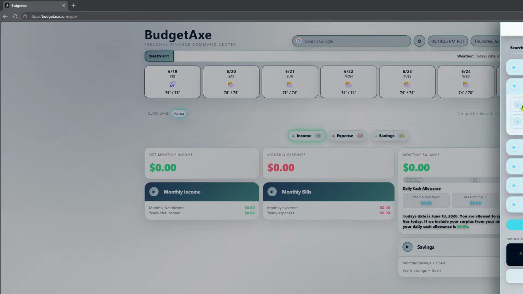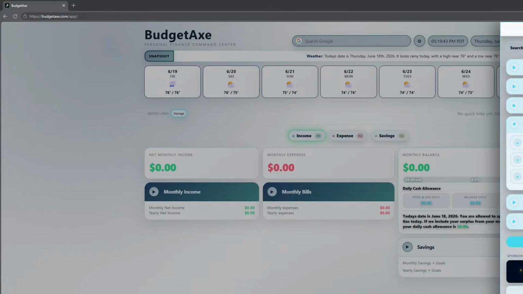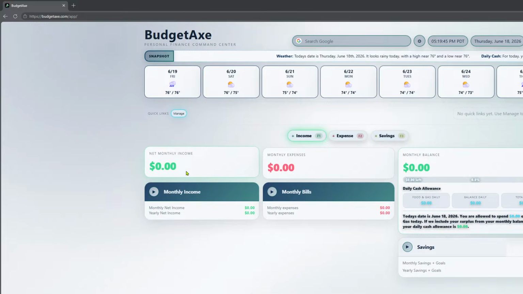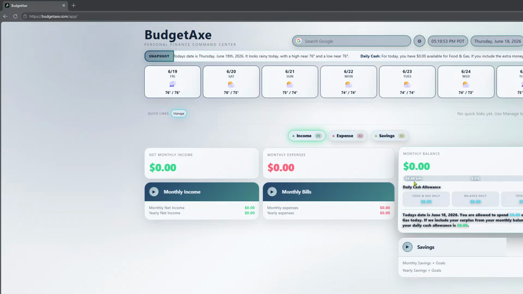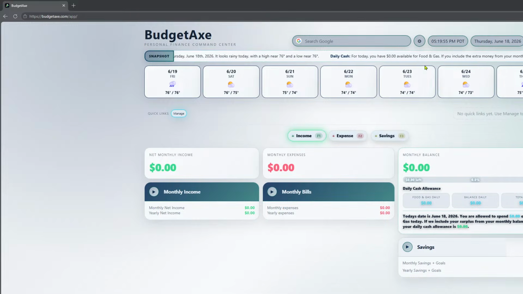Next one is display. I think we already went through that one. Then we've got the income, expenses, and savings, which are the three main columns here. This first column is going to be your income, the second one's going to be expenses, and your third one down here is going to be savings. And then right here will show the difference between everything.